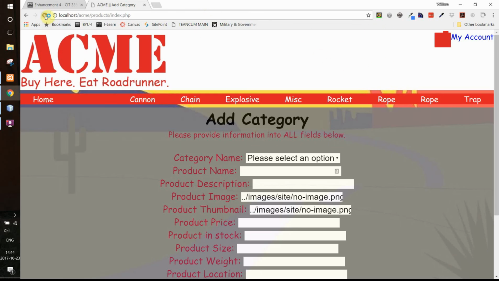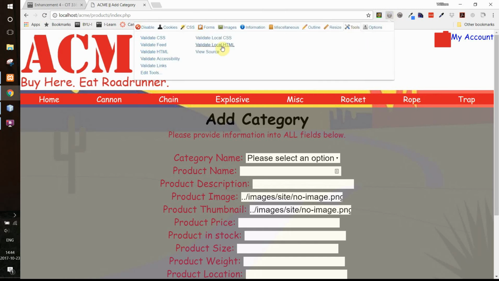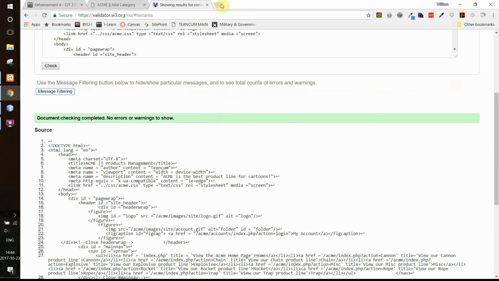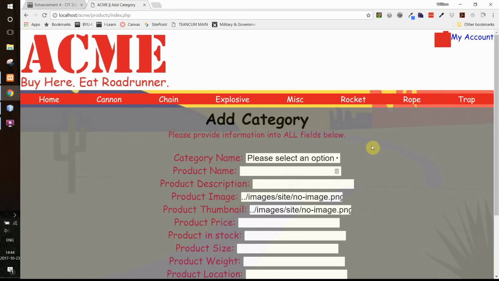And then if we refresh this, validate local HTML, it's green. My logic was good.